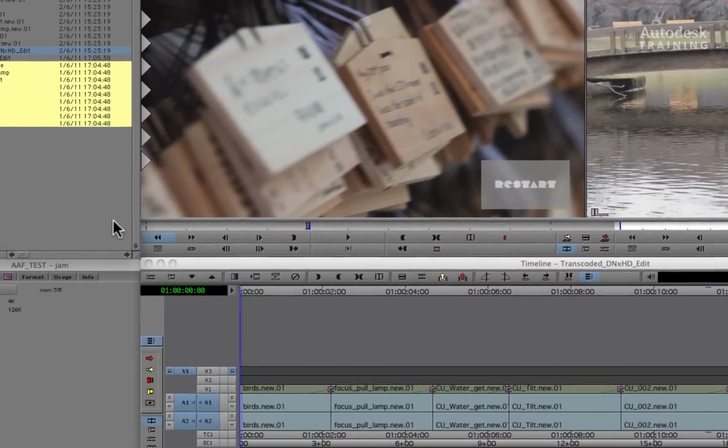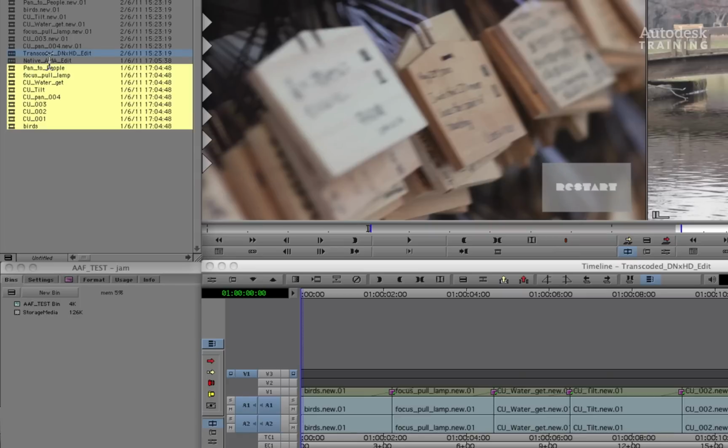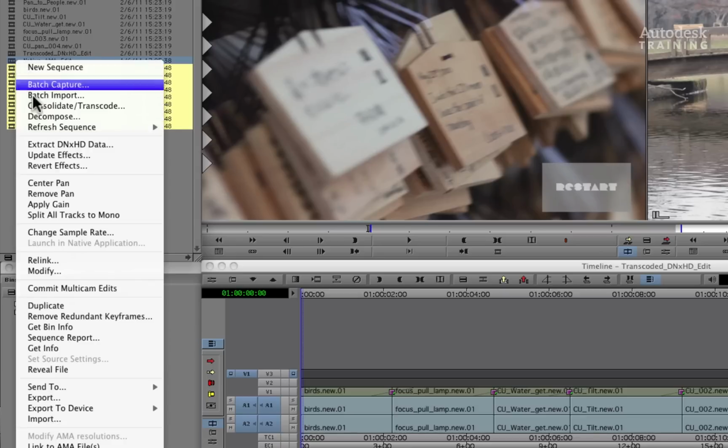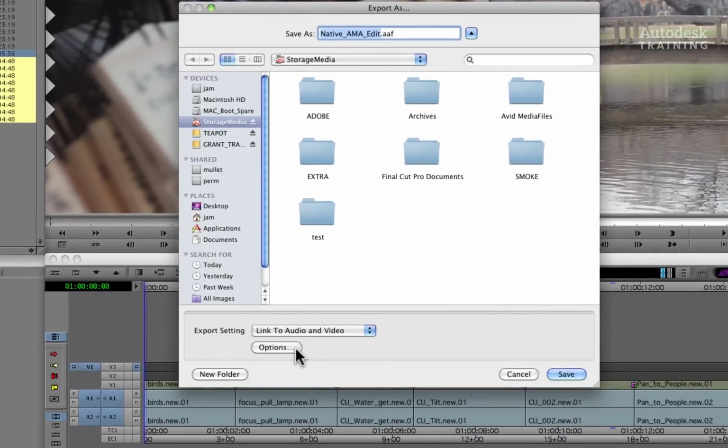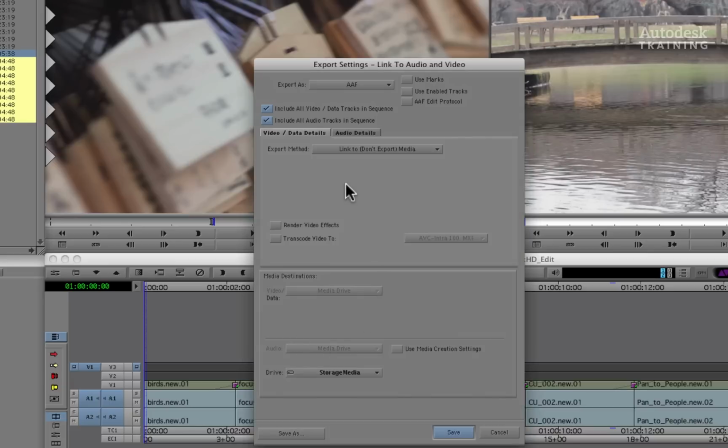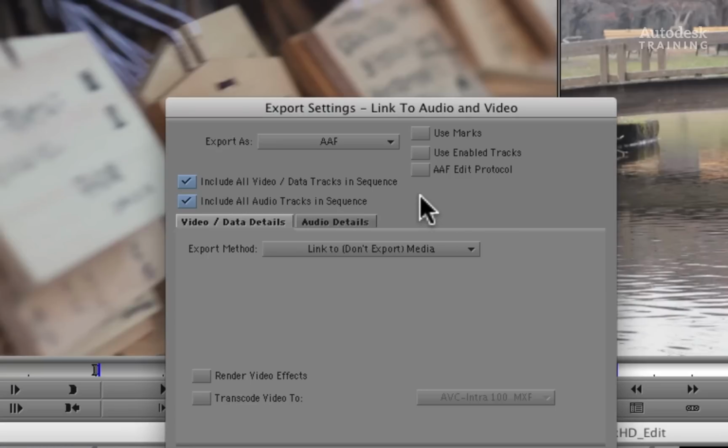Let's do this with the native AMA edit as well. I will select the sequence in the bin and choose the export option once again through the right-click menu. For the export settings, click on Options to enter into the Settings menu. Ensure that the video and audio details are also set to Link to. Once again, all rendered effects should not be enabled for video or for audio. Finally, enable AAF Edit Protocol.